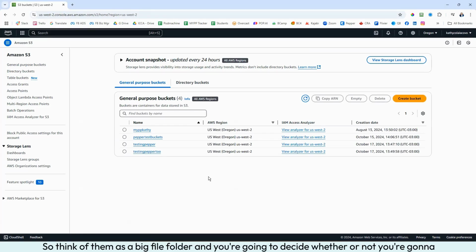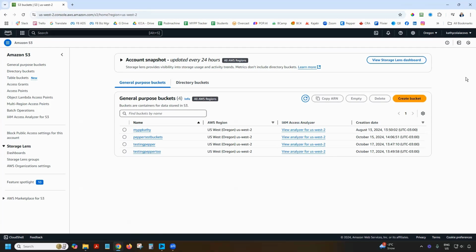So think of them as a big file folder, and you're going to decide whether or not you're going to have public access on it or not. Now, as I've said before, this is something I've used for years. In order to help you all know how to use this with new accounts, I've created a brand new account, done some testing on this. I've deleted some things, put them in and out just to test them out and make sure it's working so that I can share it as easy as possible.